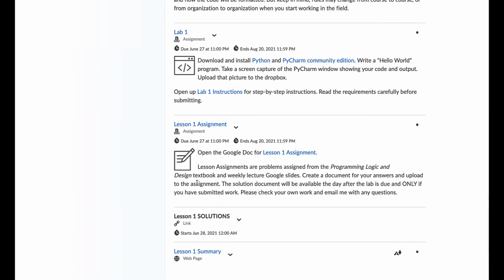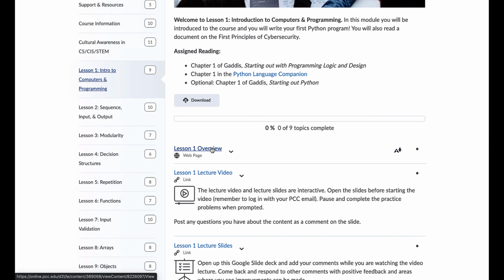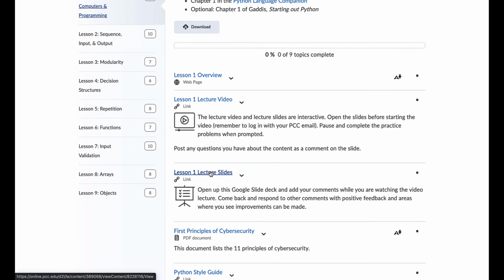How each week is laid out is you have an overview page which will tell you what you'll be doing that week. You'll have a lecture video, and then you'll have a corresponding lecture slide deck. It's a Google slide deck. So you'll open the video and the slide deck at the same time, and I will ask you to do some work in the video.